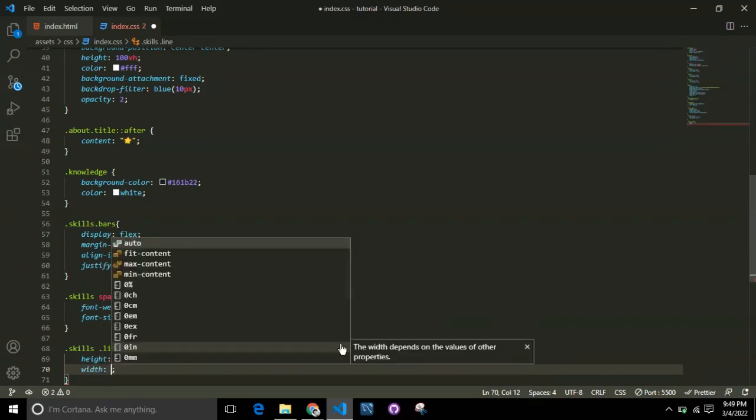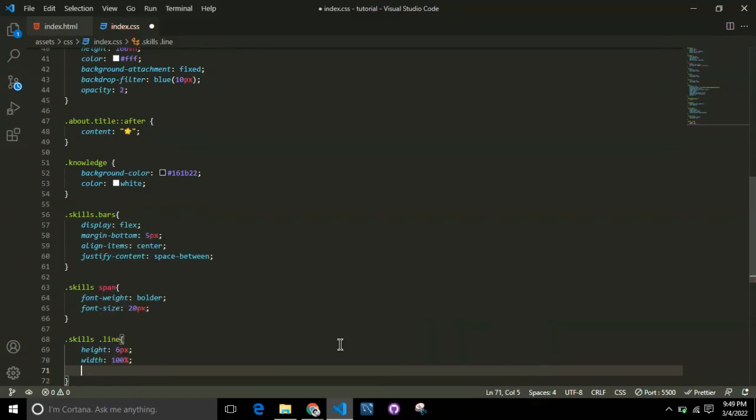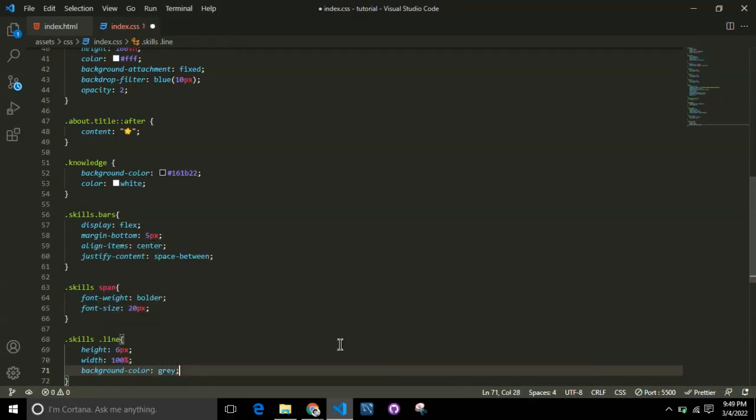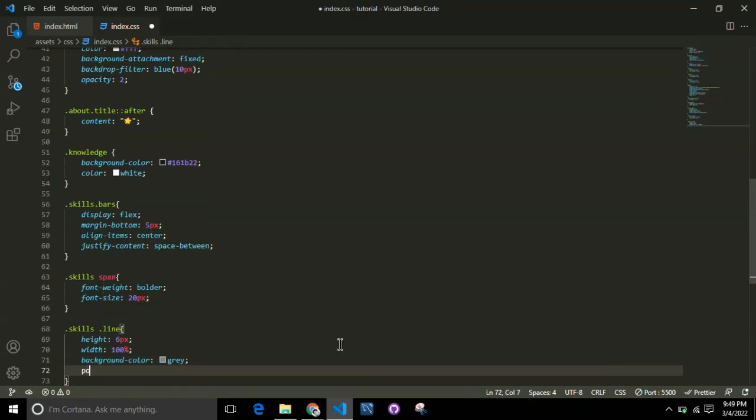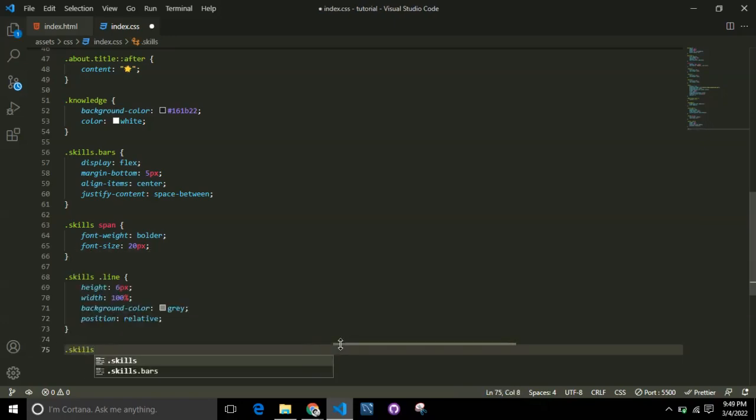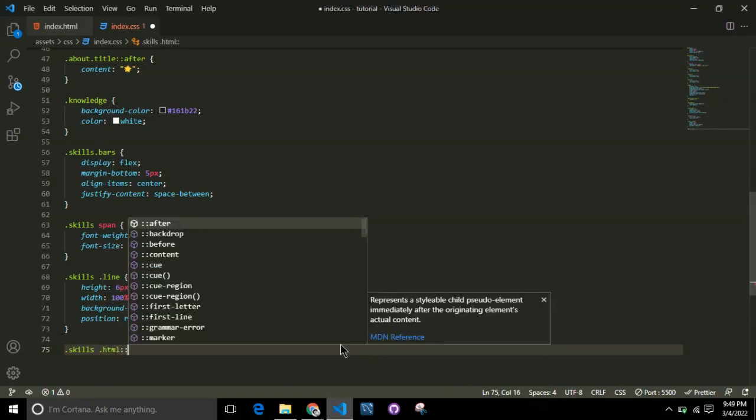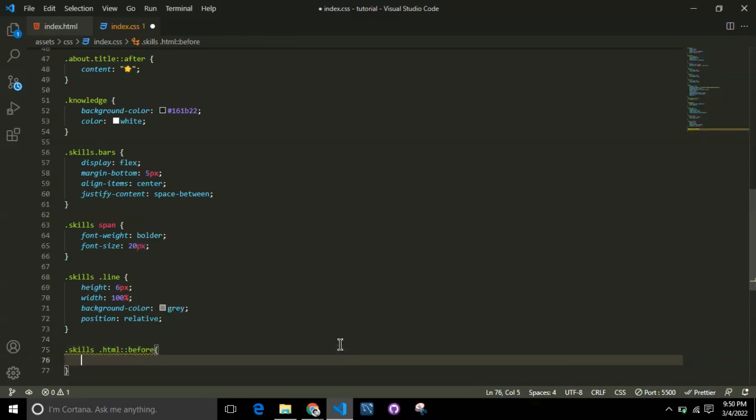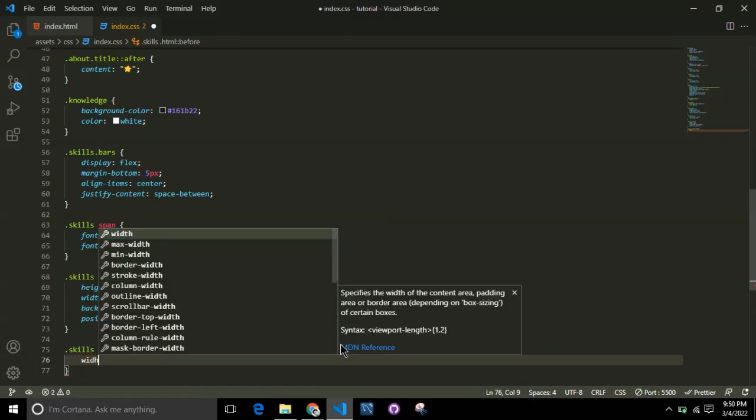And now we'll be coding the line part. Line is basically, as I told, the percentage bar chart. For that we'll be going inside of skills and then .line. We'll give some height of probably 6 pixels. The height depends on you, you can give any height. And the width, initially it's 100%, and the 90% part we'll be coding later. For that you use .skills .html, then inside that we use the before tag. Before, as I told, is basically used to include any content before the section.